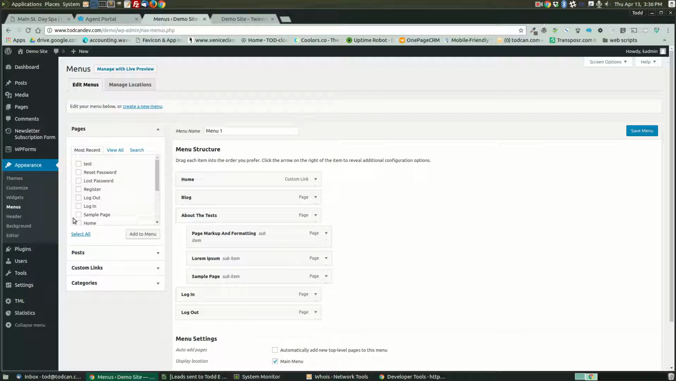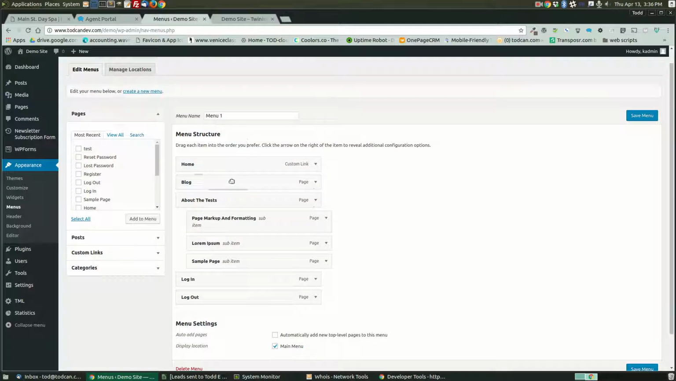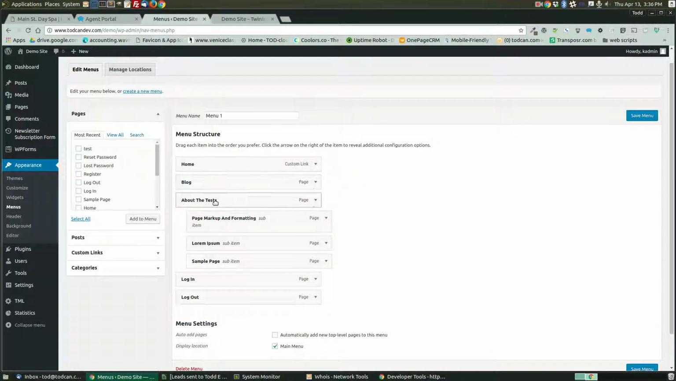Some sites will have more than one menu. Some will have just one. The important part is I can see this is the main menu. And this is the structure of the main menu right here. Home, blog, this sub page with 3 pages under it, and log out. Here it is, ding ding, this with 3 under it, and log out.